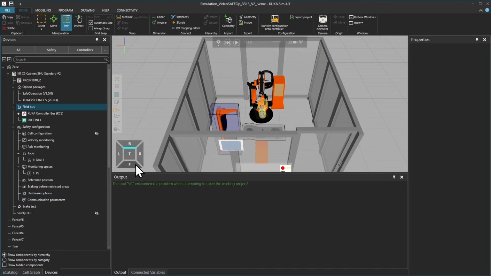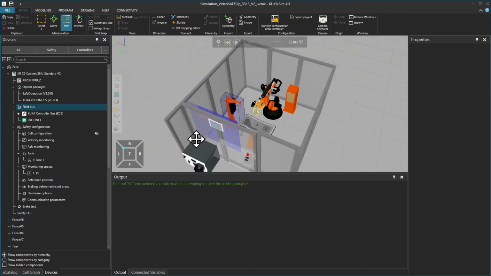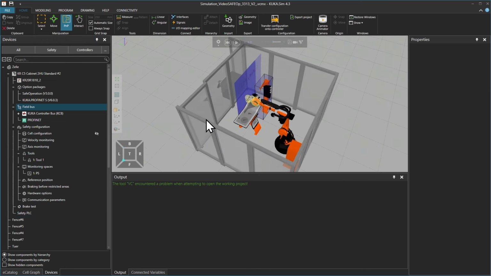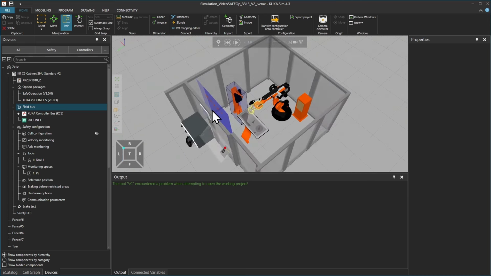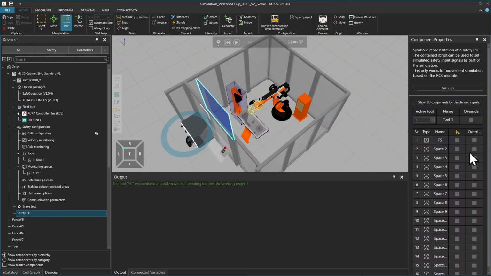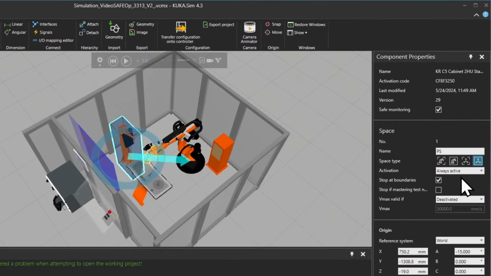So I will now go to my safety PLC that I have hidden for now, so as not to confuse us. So with this window I will be able to switch between different protected spaces, but before I can do that I have to go to the configuration and say that the activation is not always active but is activatable by input. Now we have to reset the simulation and click on play.